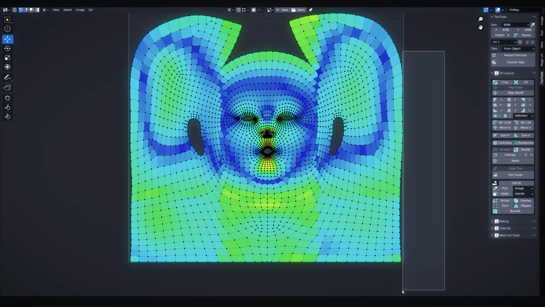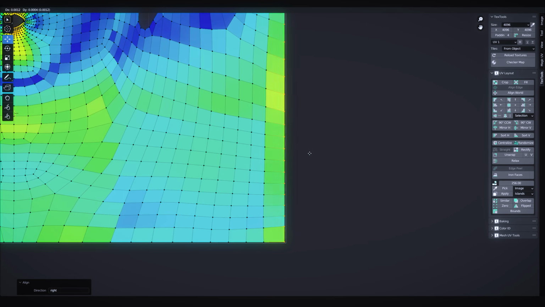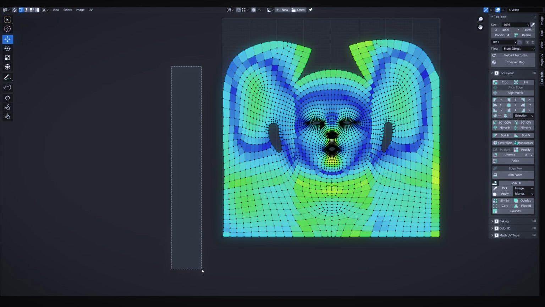Let's do the same thing here. Let's do an alignment like so. Perhaps here I can actually move them very slightly towards the border without touching the border of our 0 to 1 space. And let's do the same thing on this side.